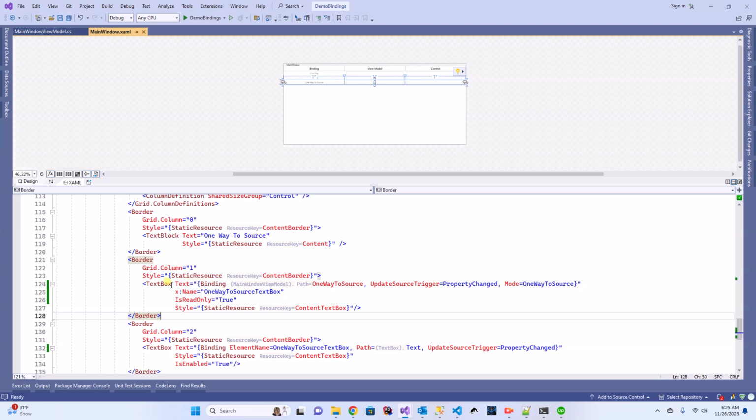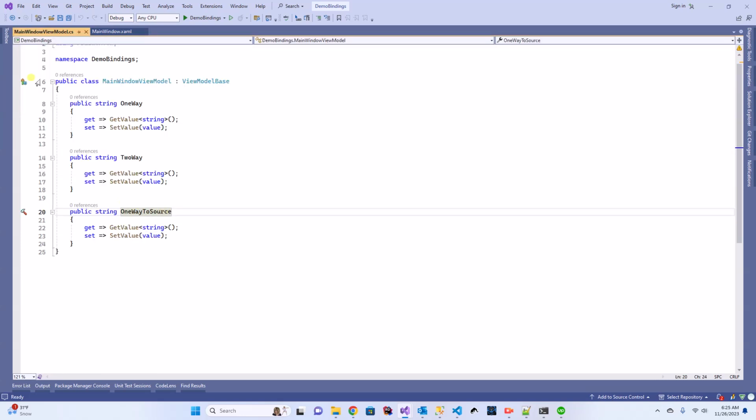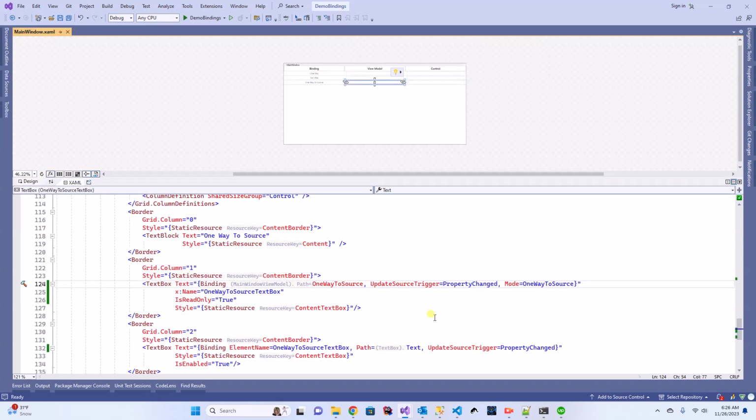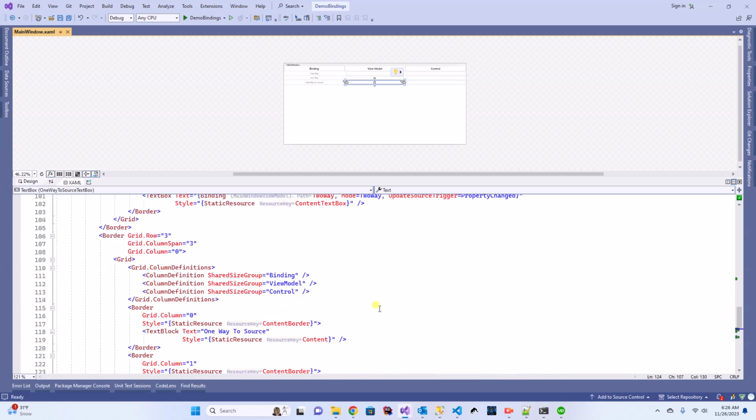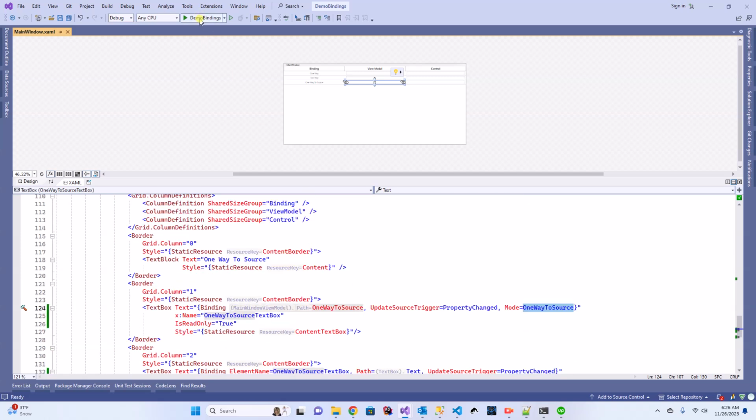Essentially, to create a binding, you bind to the property of the object, and you say binding, and you specify what you want to bind to. So you see the property name that we're binding to is one way to source here. And then you can add other properties such as mode, which is one way to source in this case because, well, that's what we're trying to show.